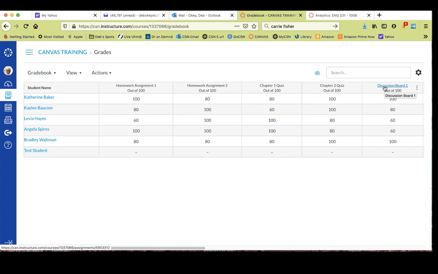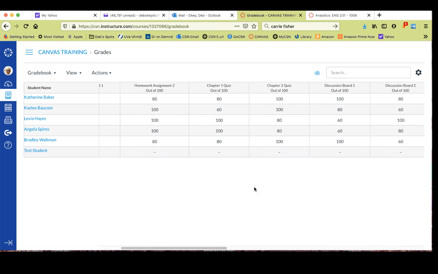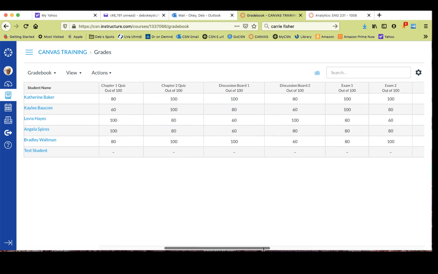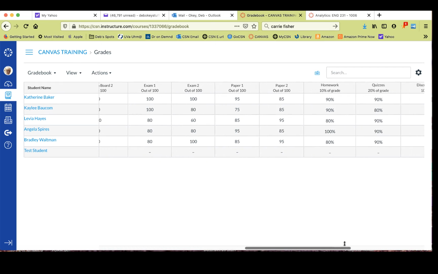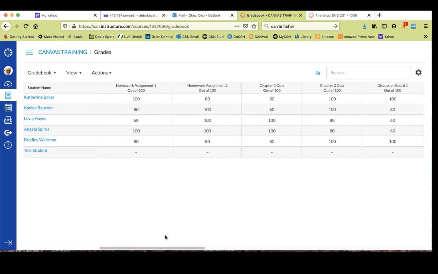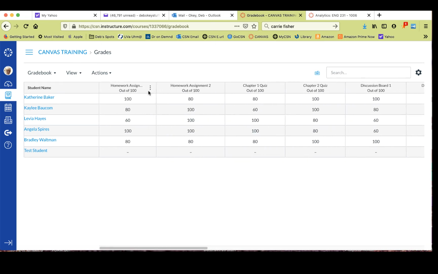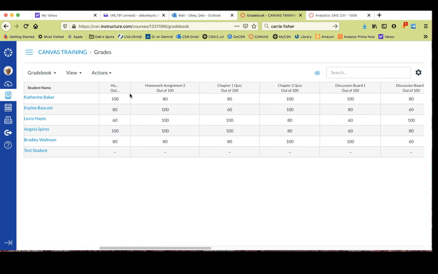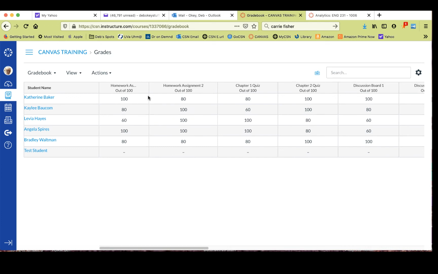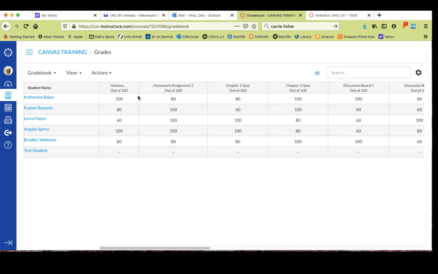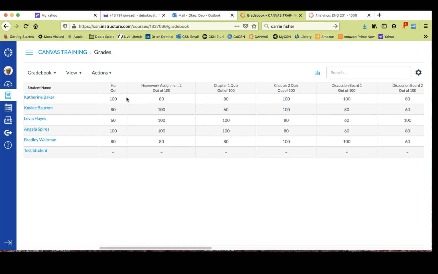And in a lot of cases, the assignment names are even longer than things like Chapter 1 quiz and Chapter 2 quiz, because we want the students to be aware of what they're actually working on. And yes, you can narrow these columns, but as you can see, the title for the assignments actually disappears.